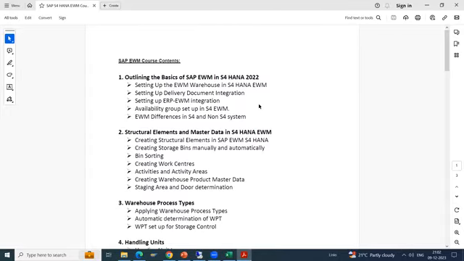Our training sessions will be in S4HANA 2022, which is the latest version of S4HANA. That is the embedded EWM. And there we will start creating the warehouse right from scratch. We will create a brand new warehouse, and then we will set up the integration between ERP and EWM. Then we will create all the structural elements like the storage types and storage sections.